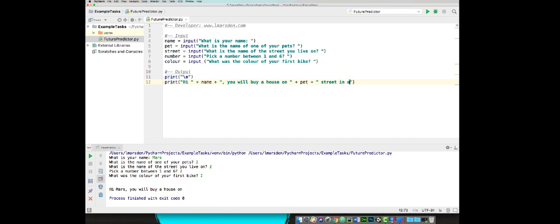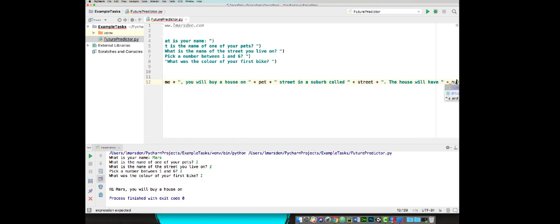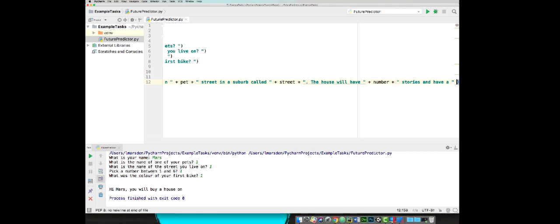And then it's going to have street in a suburb called, and then we want to add another variable, which is street. So that variable displayed. Now, once again, I need to make sure I put the space in there, otherwise the street name will end up hard against, and then afterwards a space. And you'll notice this line of code gets really long, so you've got to manage that. Then I'm going to put a full stop after street. The house will have space, quote, plus number, plus quote, stories, space, and have a space, quote, plus, quote, color.